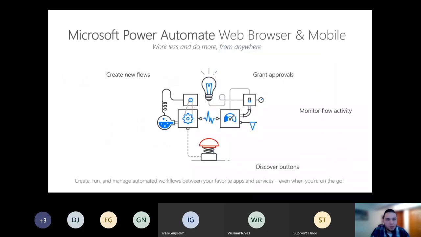And there's different ways to connect with Microsoft Power Automate. You can do it through the web browser and in their mobile app. Just to run through this here, we have creating new flows in the web browser and on mobile, and you can grant approvals in both. Monitor the flow activity. So if there's one that had failed and you got an email about it, you can go and double check, hey, why did this fail? Maybe somebody didn't put in the correct answer, or it failed for some other reason that you need to take a peek at. You can do that through the mobile app.